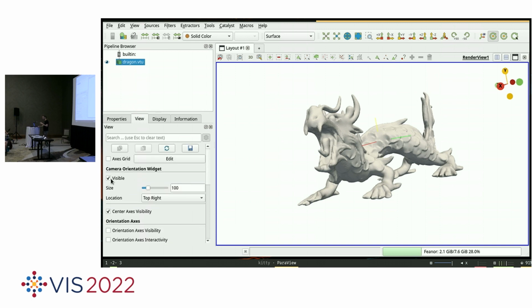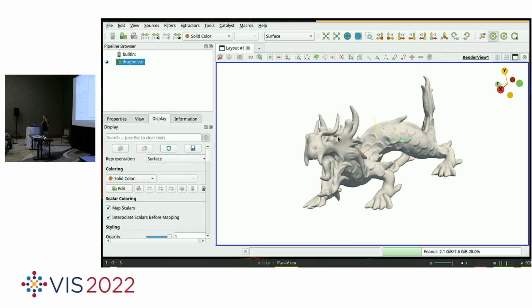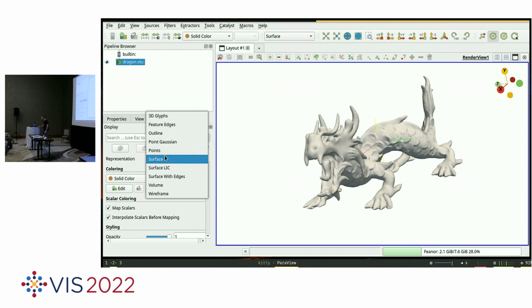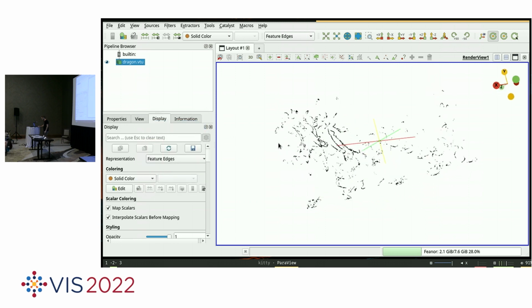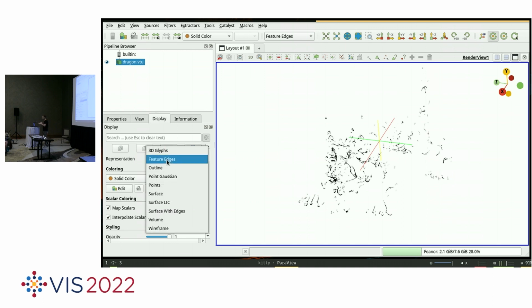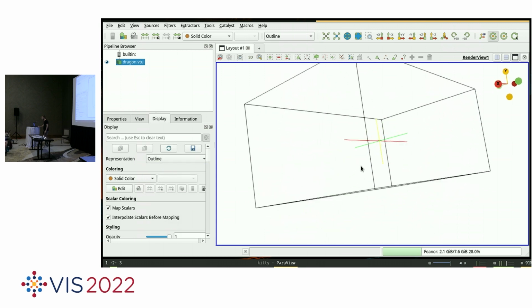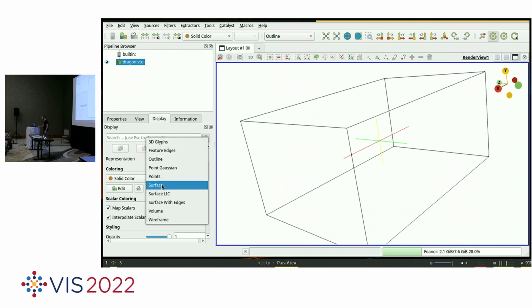For example, I can change parameters which are global to the scene, like whether I want to see the triple axis of the scene or the center axis. The display properties are those of the current dataset or filter, which is represented on my screen. This allows me to change the representation. For example, I can change to feature edges, and I have just the salient edges of my data model, which is not really interesting here, but maybe more interesting in other datasets. The outline or other kinds of representation.